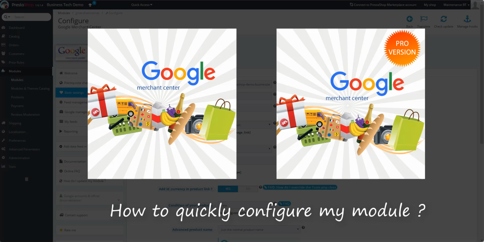In this video, I'm going to show you how to quickly configure the Google Merchant Center module in order to send a quality feed to Google in a short time. Of course, this video is also valid for the Pro version of the Google Merchant Center module, except for the additional options, which will be explained in a dedicated video.